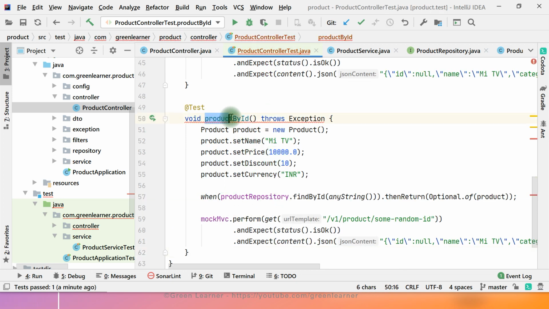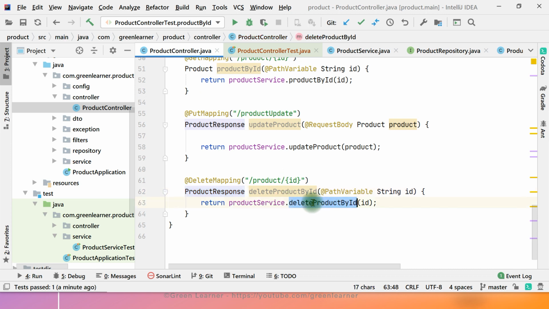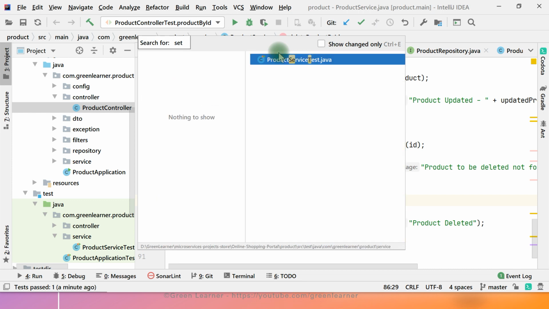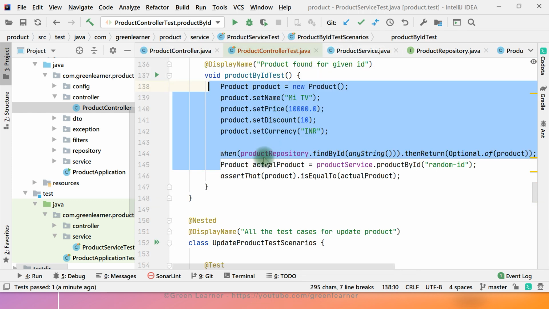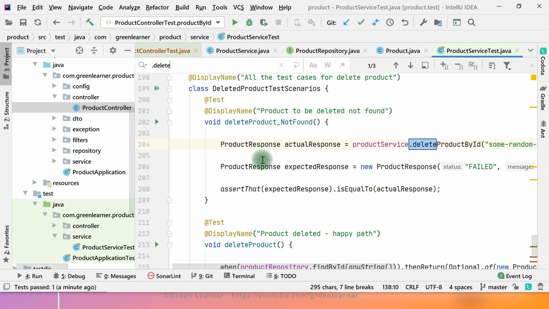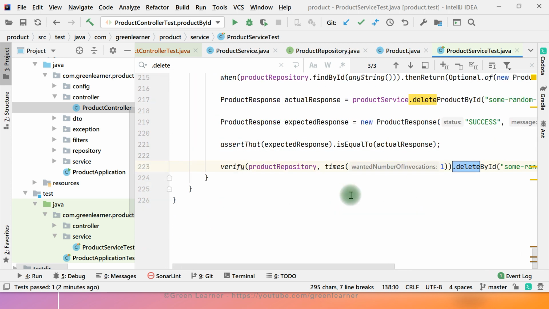Name it delete product by ID. Okay, and here, what is the repository method that is being executed? It has find by id as well as delete by id. If I show you the service test here, whatever we wrote earlier is helping us here, right? This mocking we wrote earlier, right?